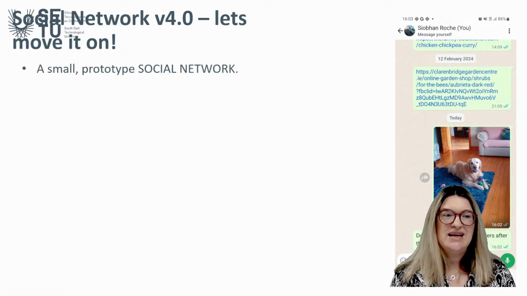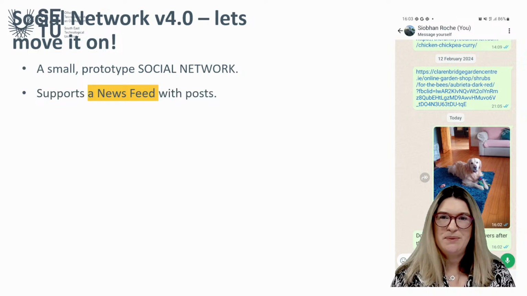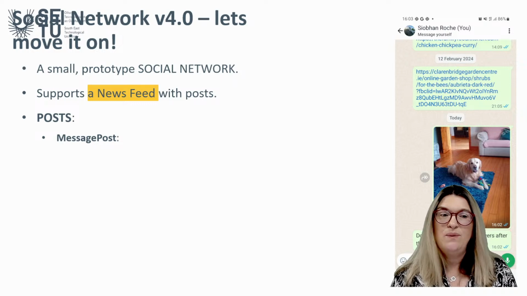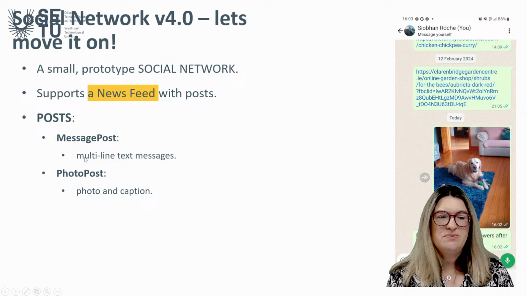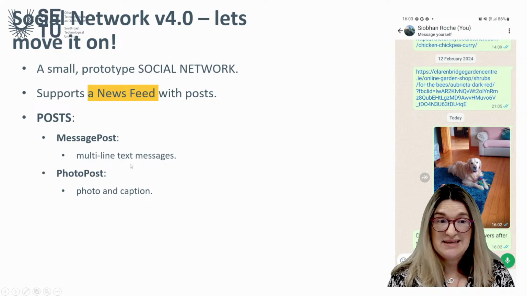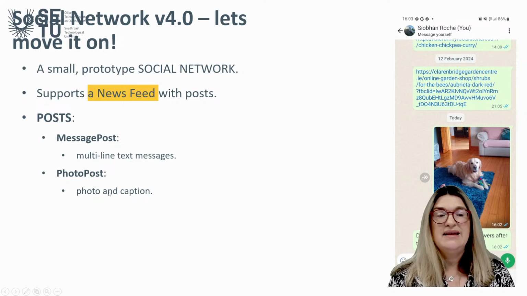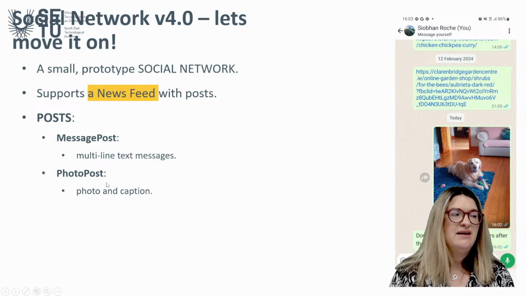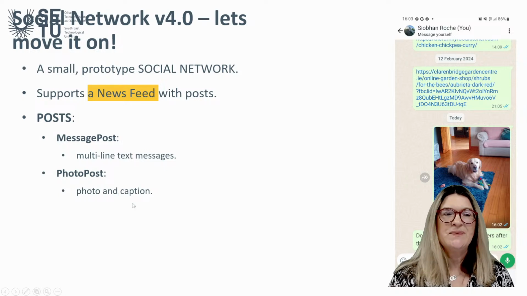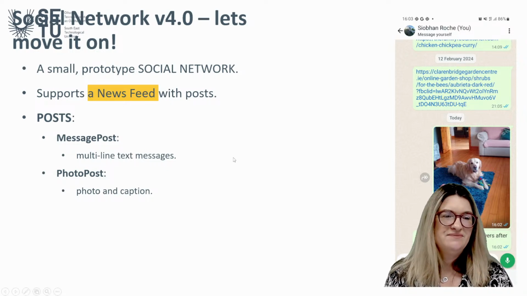So what is version 4? It's still a prototype social network. It still supports news feeds with posts, except now we have a message post and we have a photo post. Our message post is going to have text messages, and the fields that are going to be in our photo post are the link to where the photo is, and maybe a caption. Now, there's no caption on that, but it would be like, you know, lovely Buddy. So, a caption for our photo. We're taking version 3 and we're going to add to it with version 4.